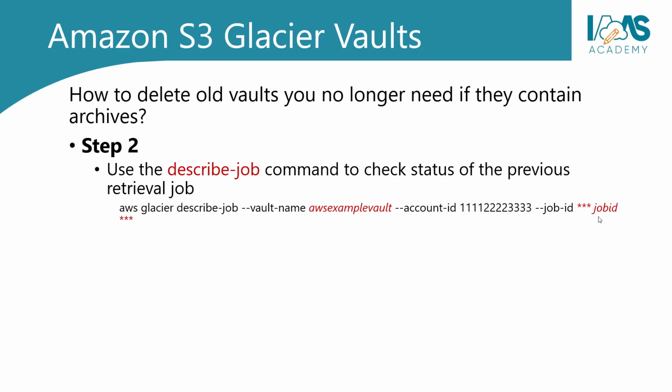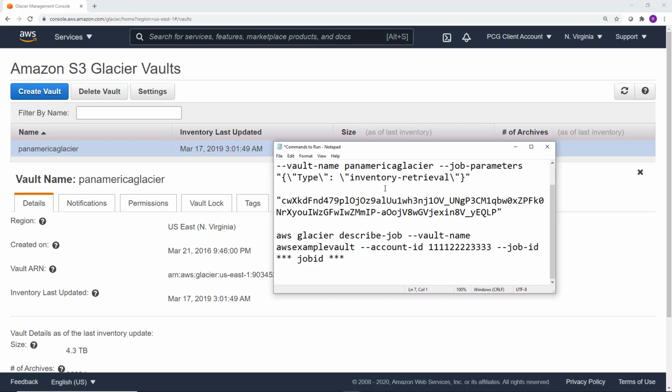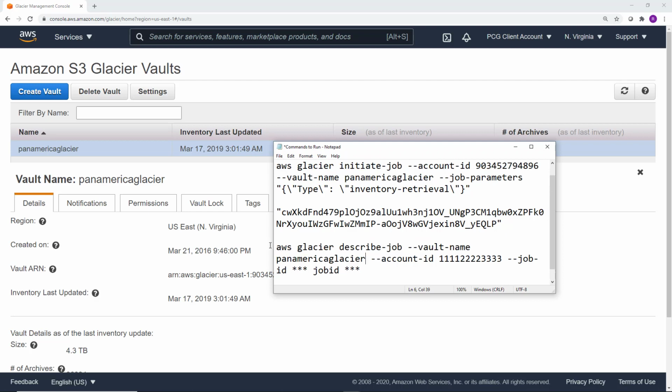So let's just go back to the console and to our command prompt. Okay, so I have just pasted the command that we need to run in my Notepad document, and obviously I'm going to change those placeholder values again. So we've got vault name, which says example vault, and we don't want that. We want our vault name, which is that one over there. So let's just copy that and put that in there. Okay, so that's our vault name, and the account ID as well, you need to change it to your account ID. Okay, and obviously the job ID.